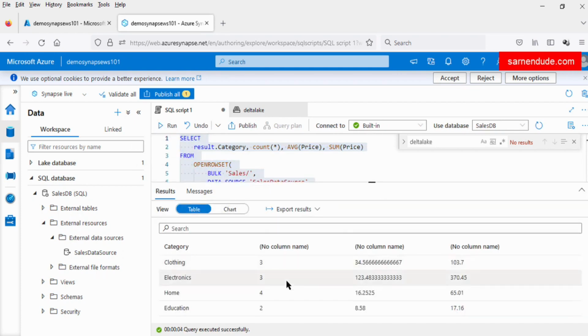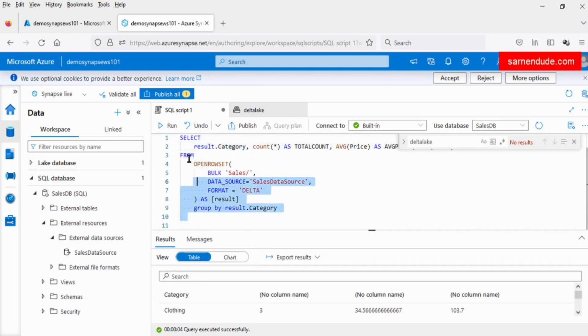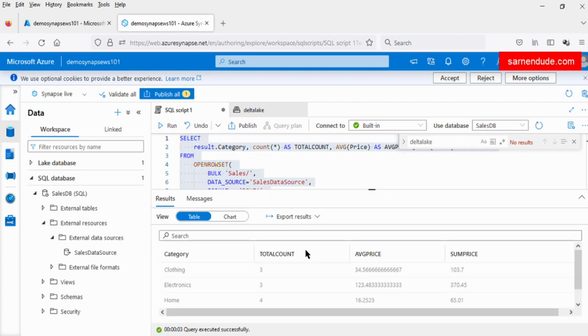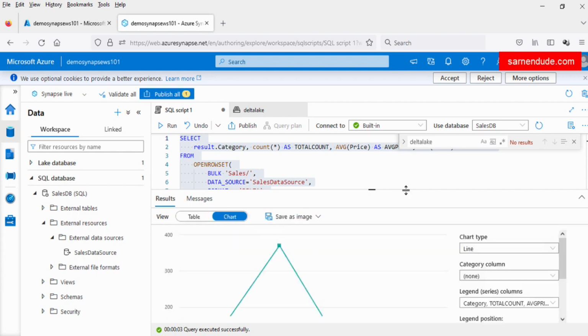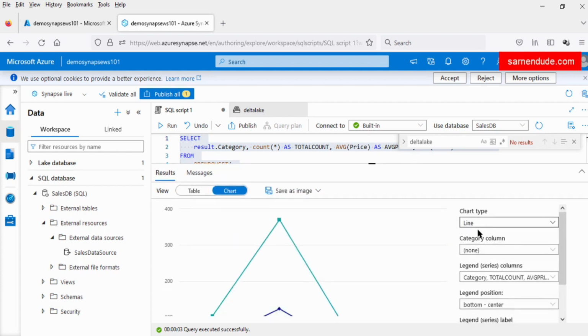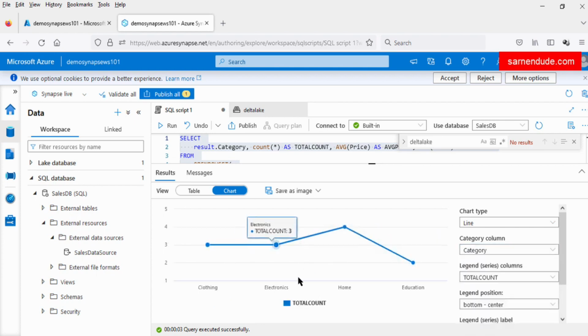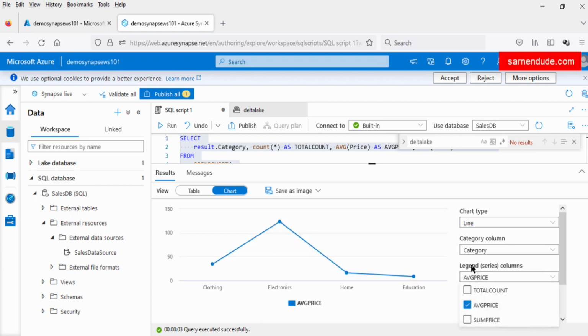So this is our aggregated data. Let us run the query again. See, for each category we got the total count, average price and the sum price. Now let us see the data in a chart. So here see, by default the line chart is selected. Here let us select the category. Here this is showing category wise total count. This is the total count. If we change this to the average price, now this is showing average price for each category.